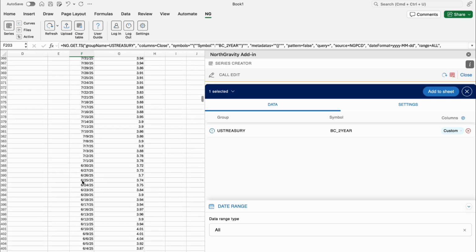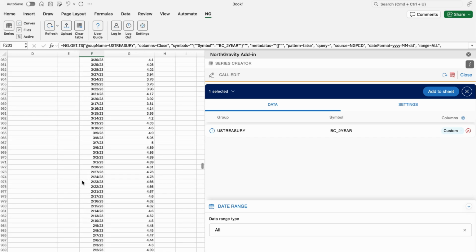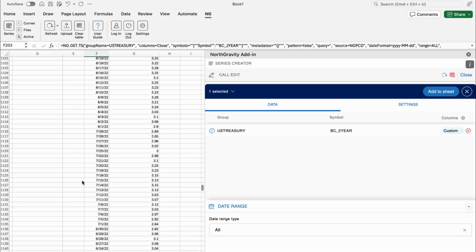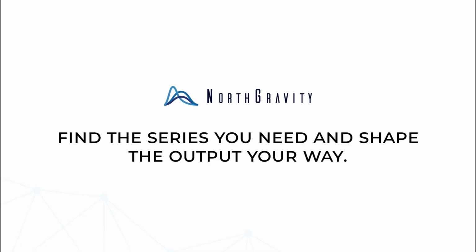What makes this workflow valuable is not just the ability to find data, but the fact that the search, selection, and configuration all happen inside the spreadsheet environment many analysts already use every day. This is a practical example of how the NorthGravity Open Excel Add-in helps users move from data discovery to usable output with less manual effort and a faster path to analysis.